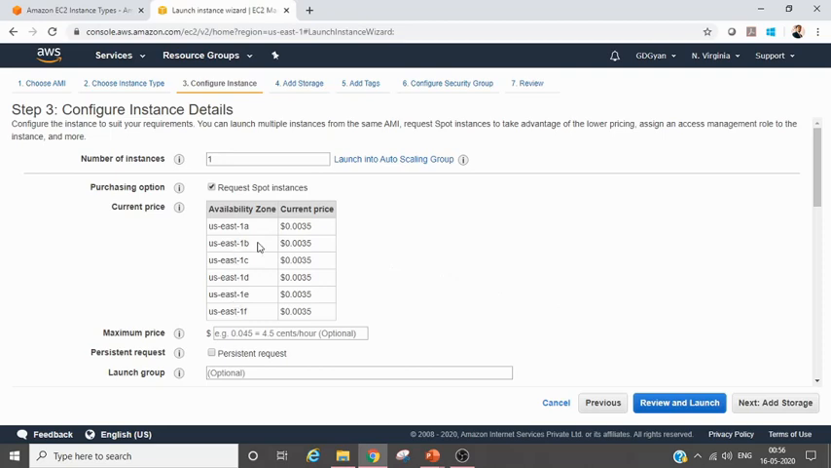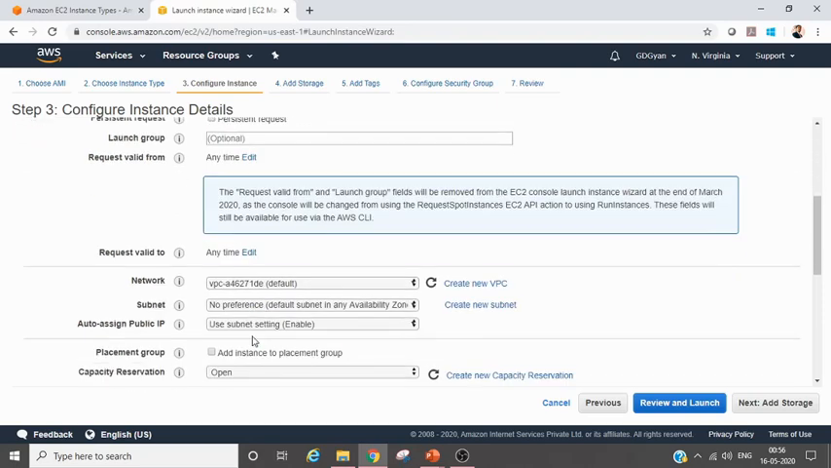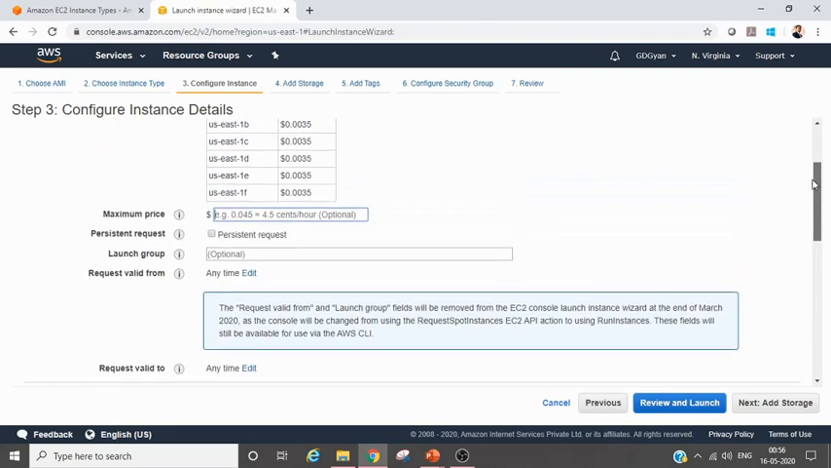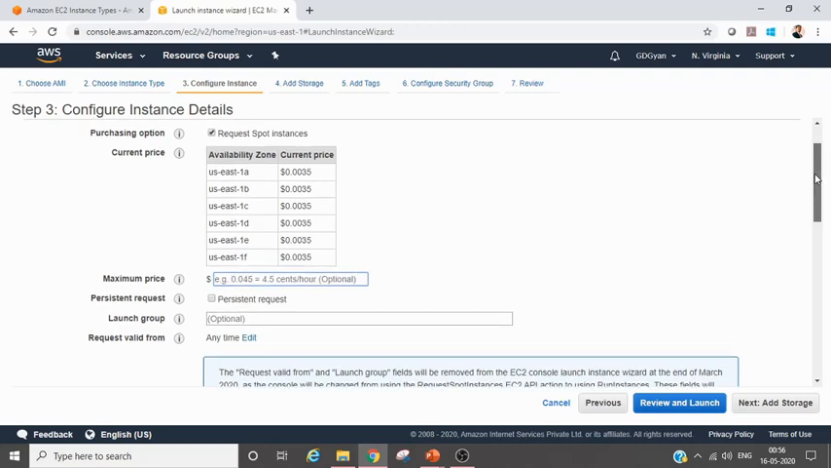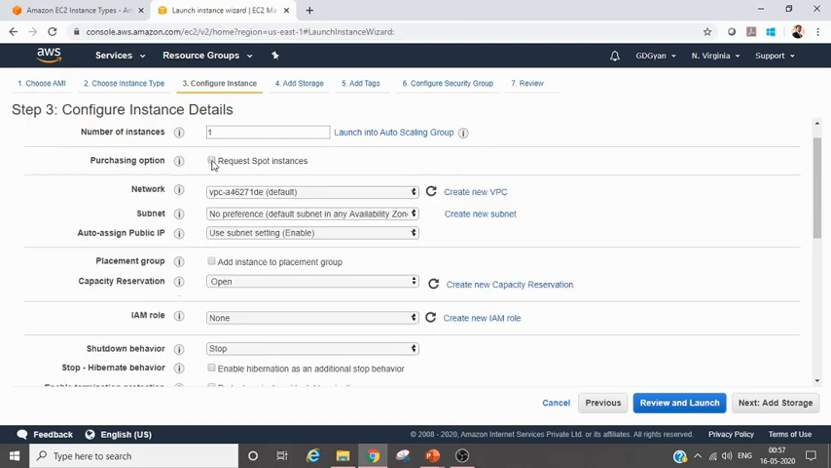So which availability zone? We are in the North Virginia region. There are 6 availability zones. 0.0035 is the current price, so you can choose your price accordingly. So I can choose 0.0030, right, like this way. I can choose this way. Okay, let's go back. I'm just trying to cover every topic which will clear all your questions.